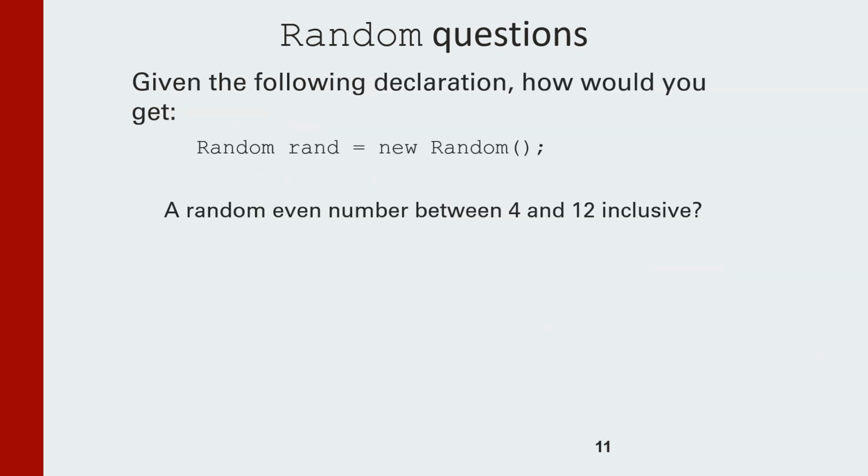So here's a similar question. Given the declaration Random rand = new Random(), how do you get a random even number between 4 and 12 inclusive? The difference here from previous examples is that I want only even numbers.